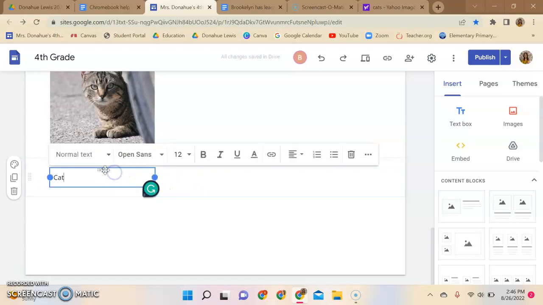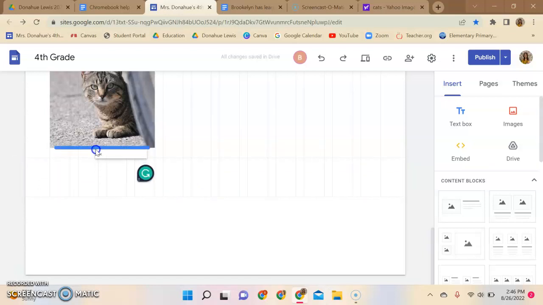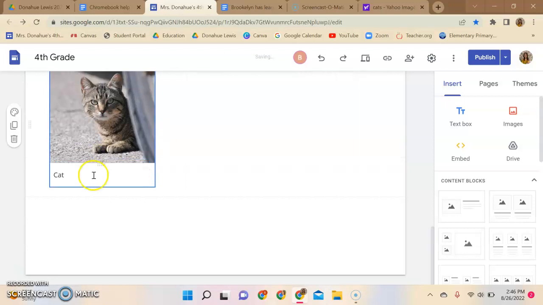You now have your tab in. When it comes down to the bottom, then it anchors on there. You get a link.